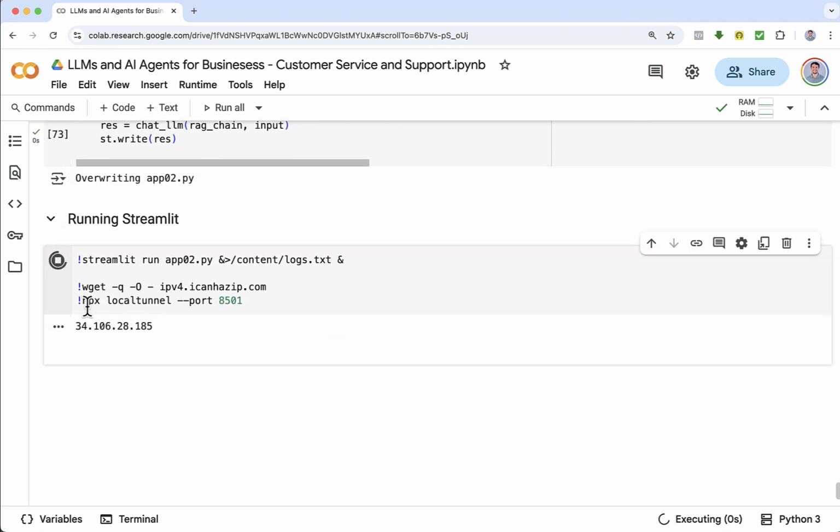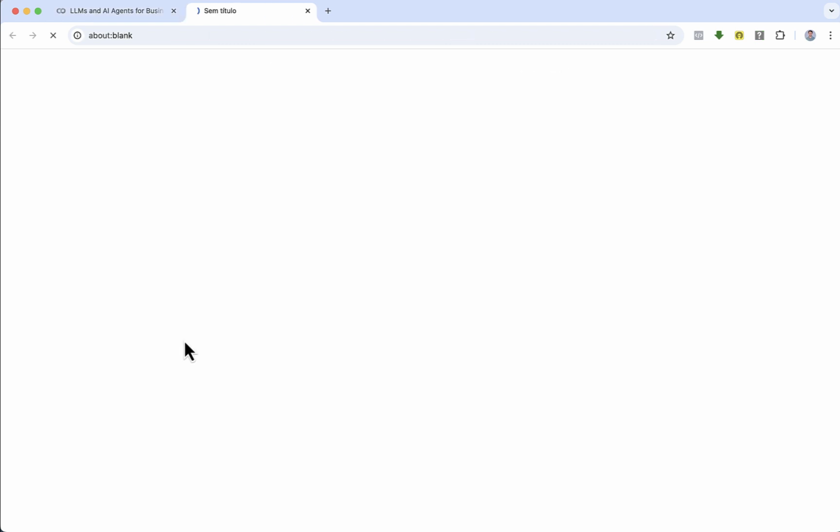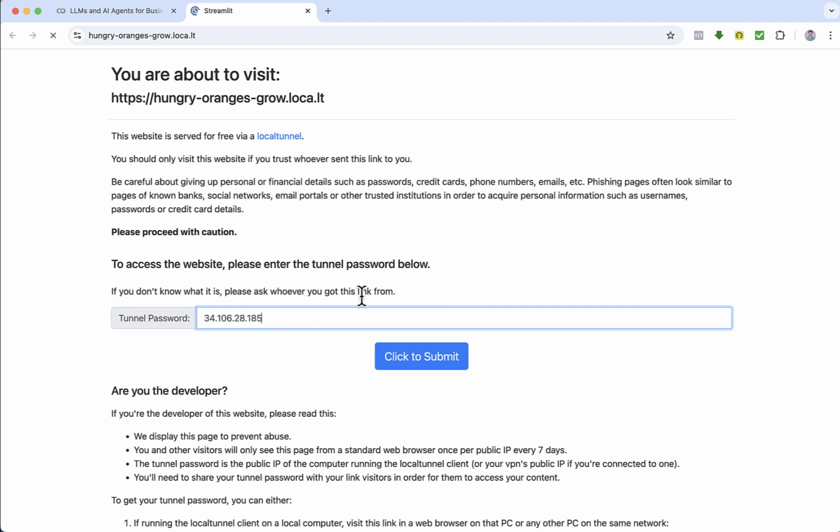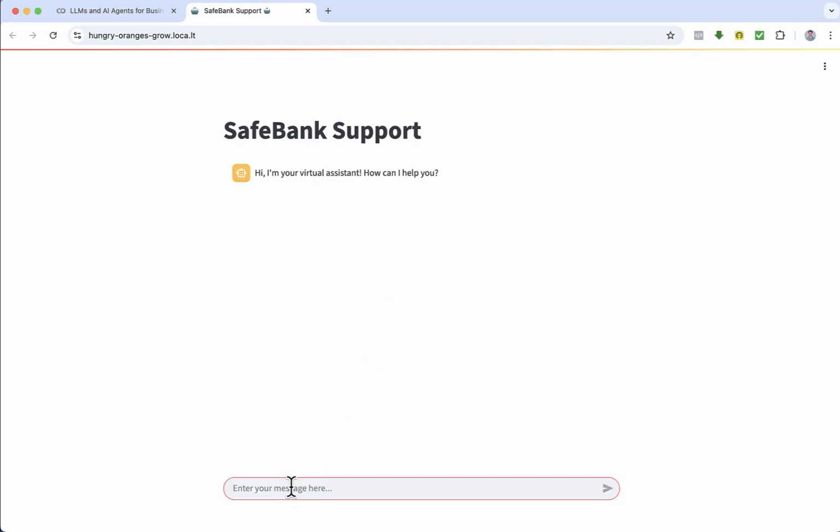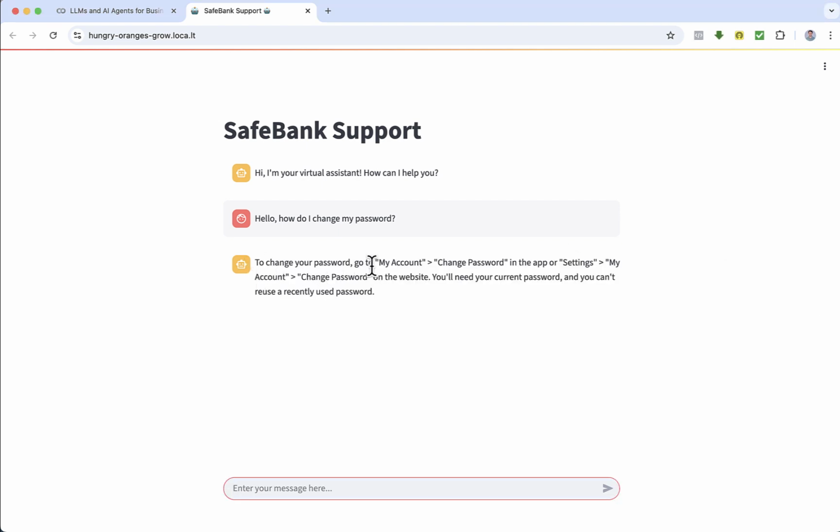Let's run this code again and perform some tests. Paste the password and let's ask the following: Hello, how do I change my password? The first question will take a while because it requires all the RAG steps. And the next question should be faster because we have programmed it to avoid unnecessary processing. See here that we have the answer.